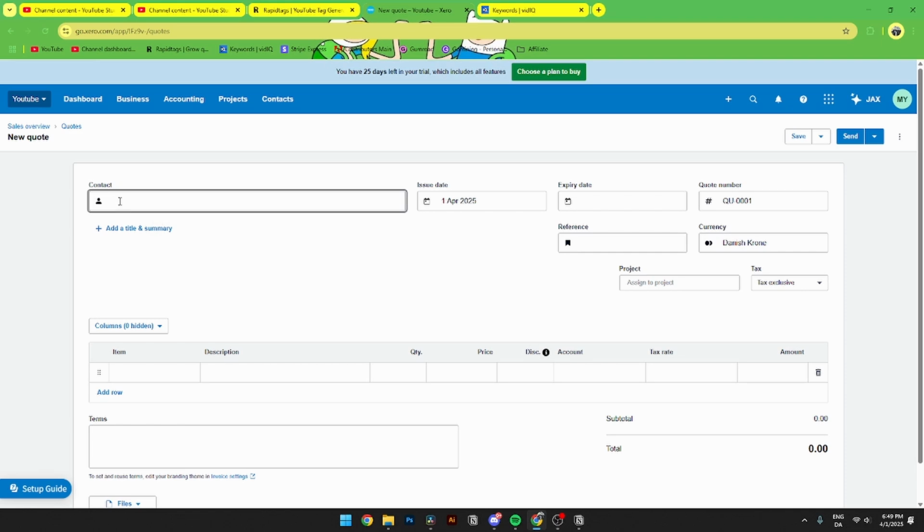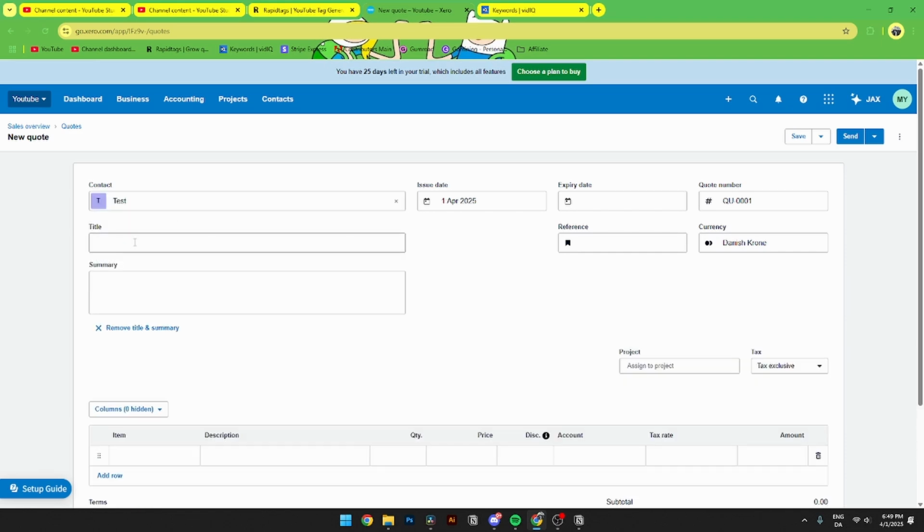Here you can add a contact, and you can add a title and summary if you want to do that for the quote. You can add an issue date. For this example it's going to be today, and the expiry date if you want to do that, where you can either select today, in 7 days, in 14 days, and 30 days, or you can pick a manual date down here. You can also add a quote number if you want to do that.